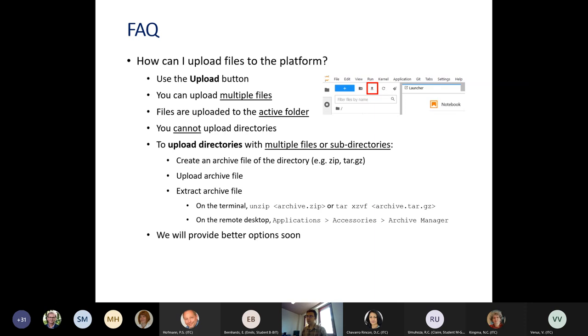There are two options available. One is you can use the terminal, and on the terminal you can enter the unzip command with the archive name to unzip the archive. Or the second option is to use the remote desktop. In that case, you can use the applications that are available, and one of the applications is in fact an archive manager. By using the archive manager, you can very easily select the archive and extract it to anywhere that you want. We will provide better options also soon in the coming months.